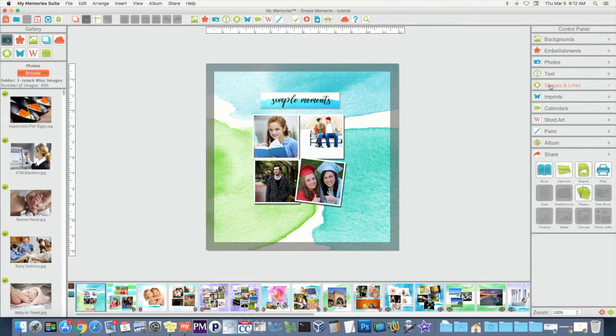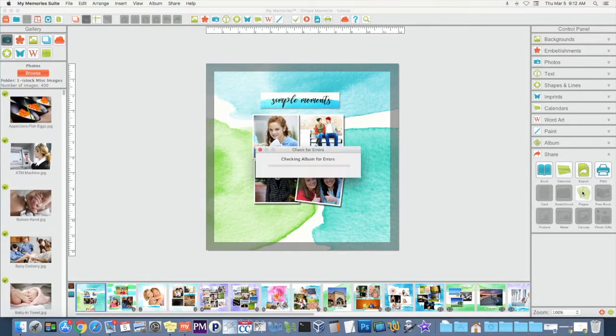So the first thing you want to do is, of course, create your album within My Memories Suite. So I'm just going to use this album that I've made before. Then go to the Share tab on the right side of the screen and click the Pages button. If the Pages icon is not lit up, then click the icon anyway, and it will tell you how to resize your album. Anyway, you can see here that the icon is lit up, so let's just go ahead and click it.